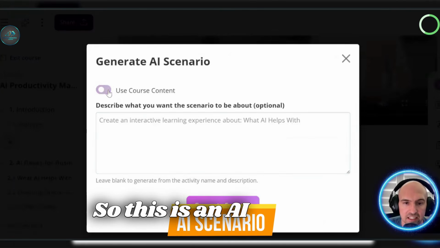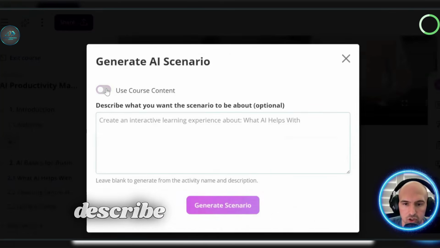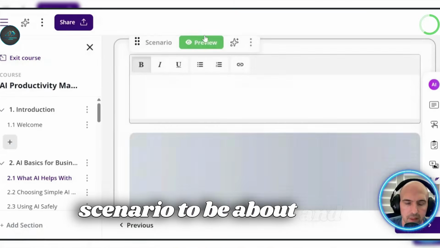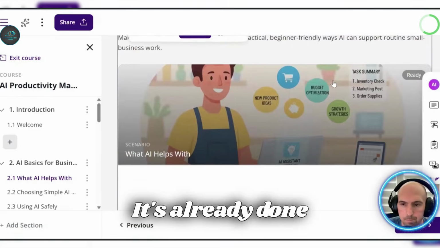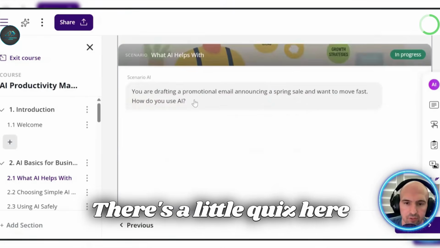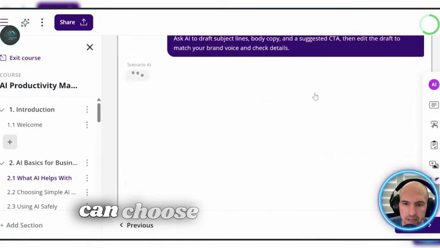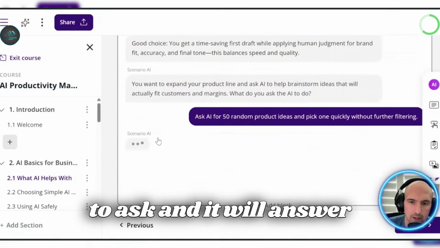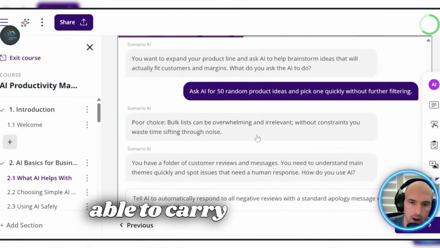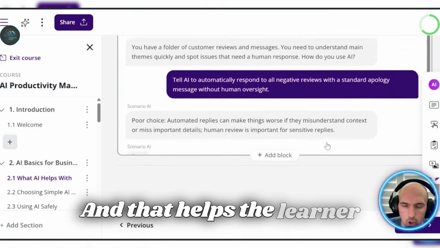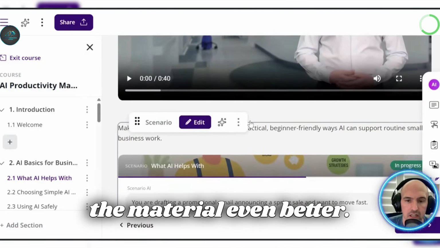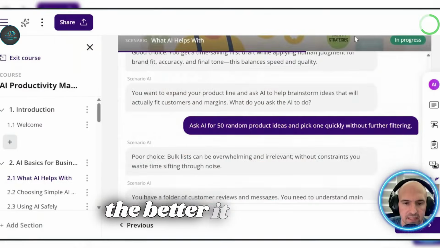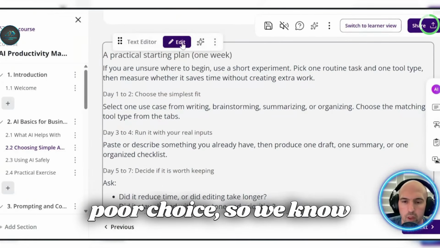So this is an AI scenario, and you can really just describe what you want the scenario to be about, and it will generate that scenario for you pretty much instantly. Boom, it's already done and it's ready to go. There's a little quiz here for the scenario, and you can choose what you want to ask, and it will answer the question, and you're able to carry on with the scenario. And that helps the learner build that cognitive ability to understand the material even better. The more interactive material we can add to our course, the better. It even says poor choice, so we know there was a better option.